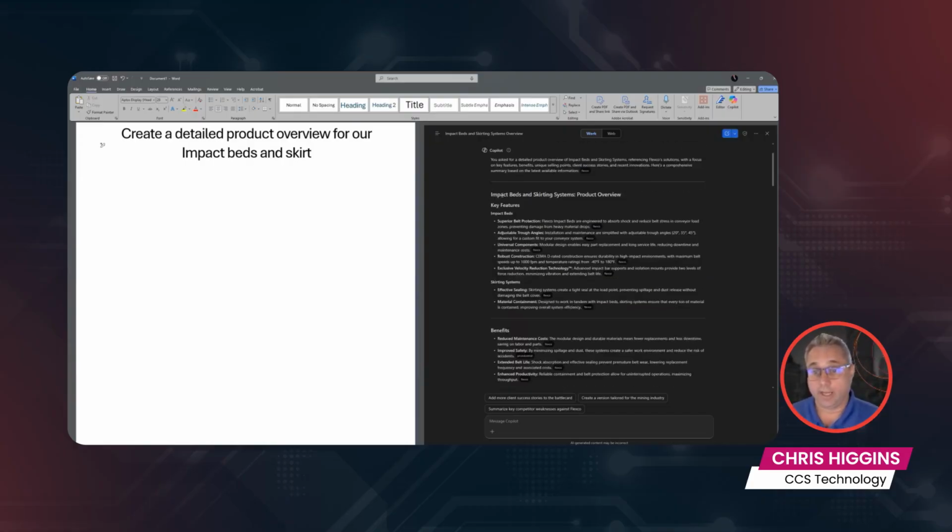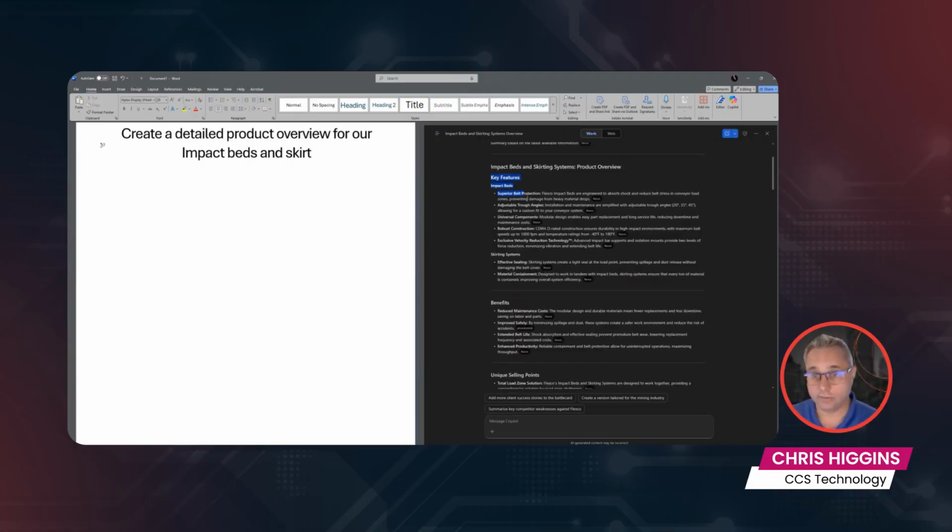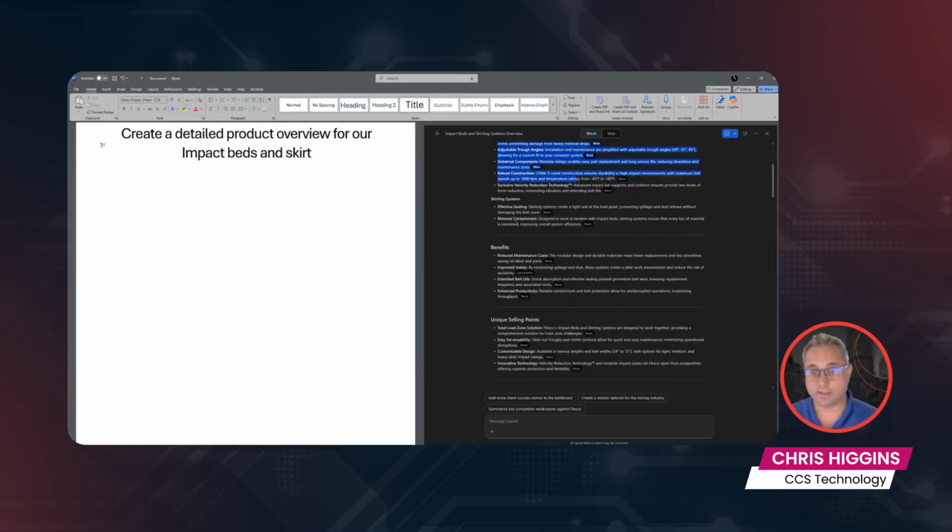So, it has key features: belt protection, adjustable through angles, universal components, robust construction, skirting systems.